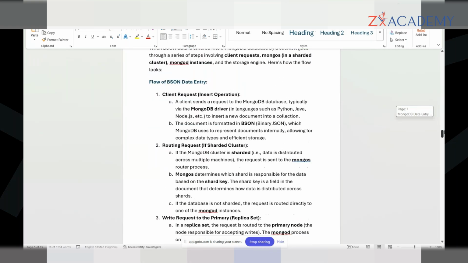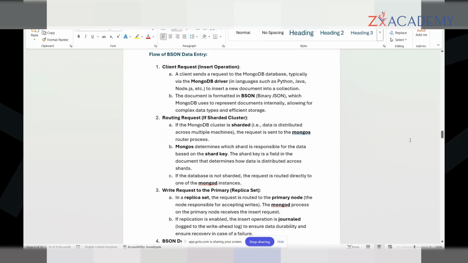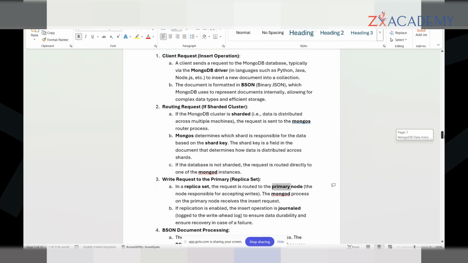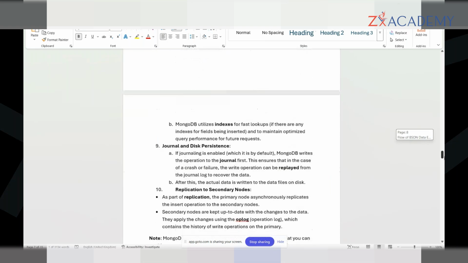So this is the data entry flow. I said, whenever the data comes in, how does the data go? Whenever the client sends a request, it goes through the MongoDB driver. It first routes the request to Mongo S. If it is sharding, it will go to the Mongo S. If it is a replica set, it will go to the MongoD. By default, it will go to the primary node only, all the write and read requests. If you want to explicitly mention the read, you can mention that.